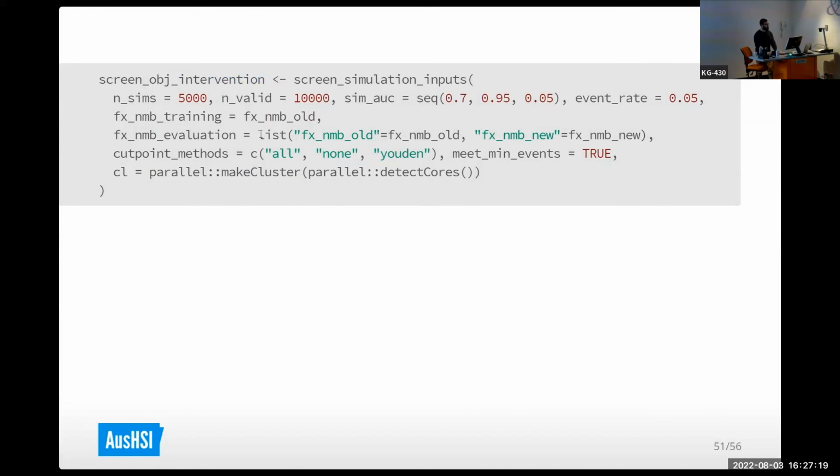So we then pass these functions as a named list to the evaluation argument. And here I'm just going to use the all, none, and Youden cut points to have a fair look at it without a busy graph. A couple other little things here is we can pass a cluster to make it run a lot faster. So I was getting a bit lazy and impatient, so I made it run parallel.